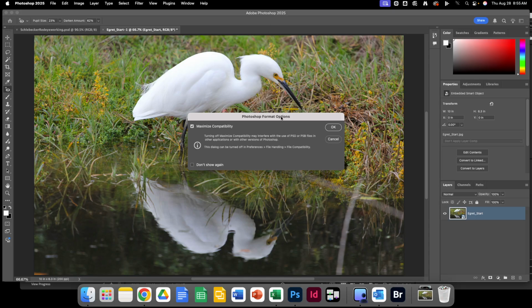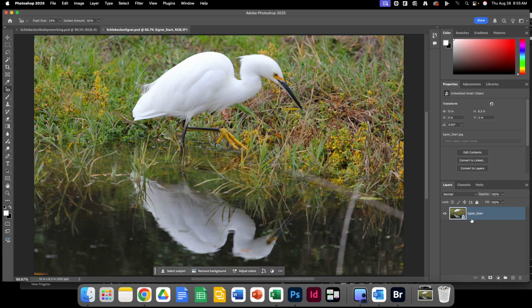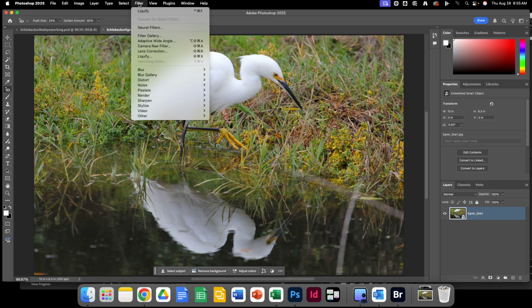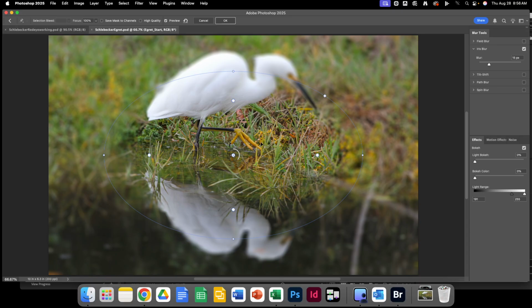Okay, so hit OK. So this little image right here, do you see that little piece of paper? That means that this image is a smart file, okay? We're going to find out more information about that here in just a little bit. So next step is you're going to click on Filter, and then you're going to go to the Blur Gallery, and you're going to choose Iris Blur. Beautiful. Drag the center pin so that it's at the bottom of the bird's body.